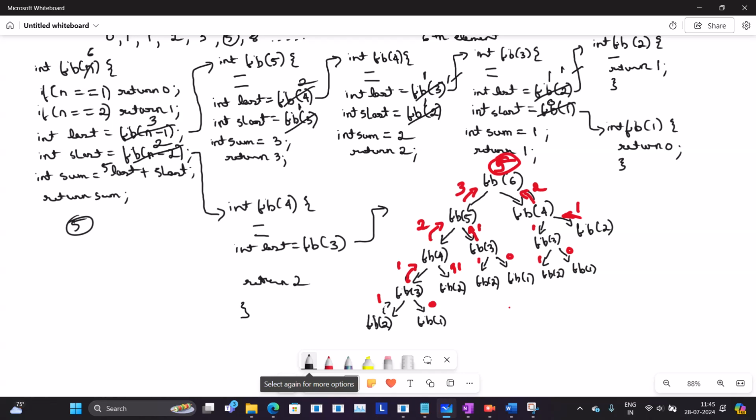Now coming to the time complexity of this one. As you can see, for each n, two calls are happening. So what is the time complexity of this one? Two calls are happening per n, so it is 2 power n. So the time complexity is 2 power n, right?